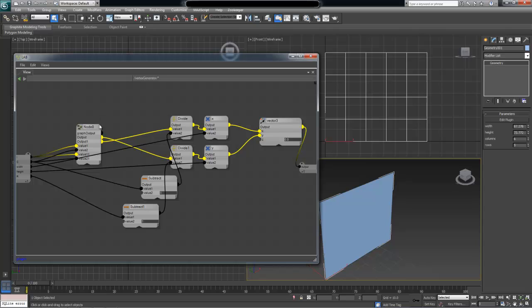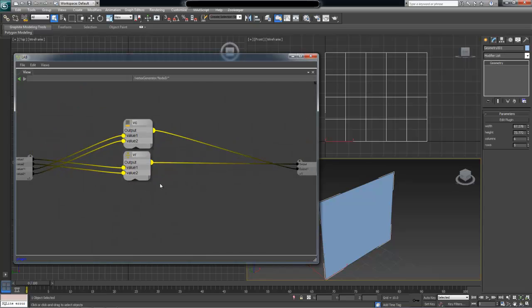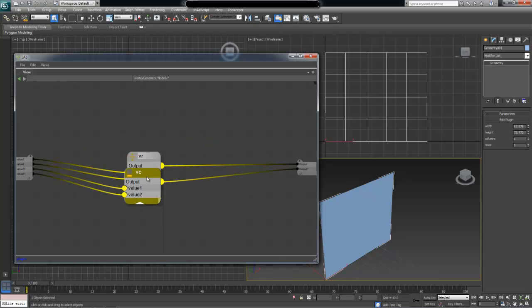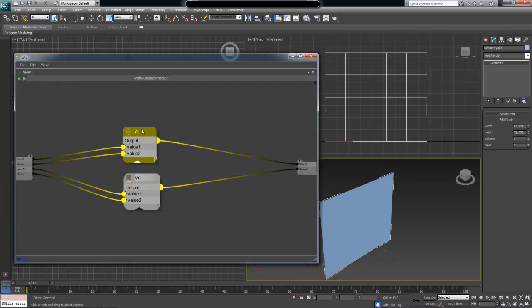By doing so, we get a new node. It just assigned some kind of generic node name, but we get a new node which now takes all of the incoming connections for both of those nodes and produces outgoing connections for both of those nodes as well. So let's double click this node to get into it. And here we have our two vertex row and column indices, and they are the only ones that are present in this graph.